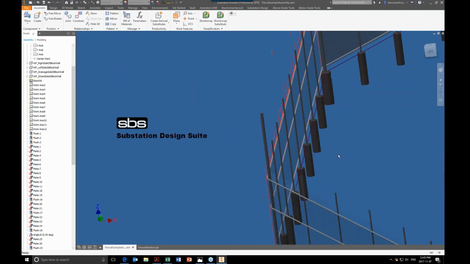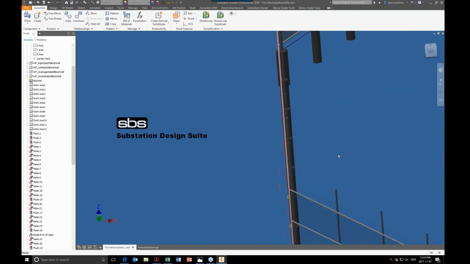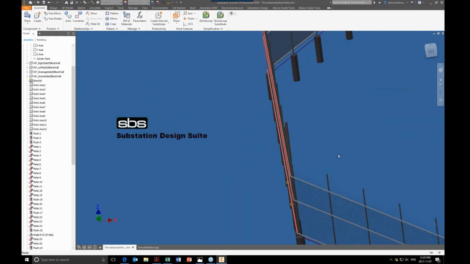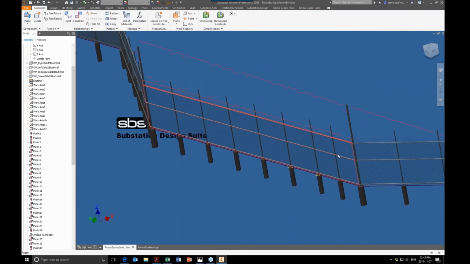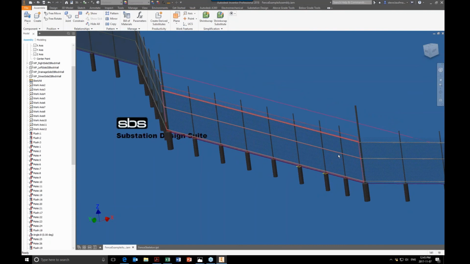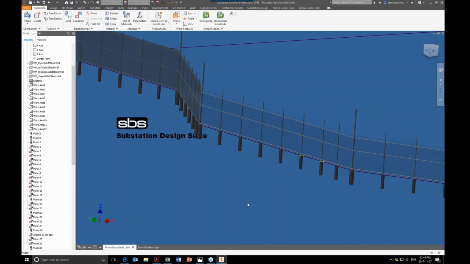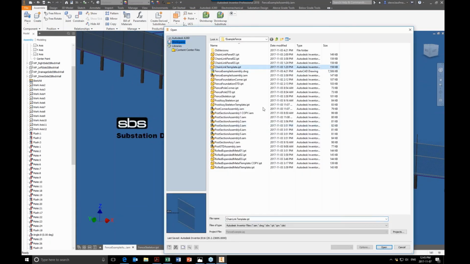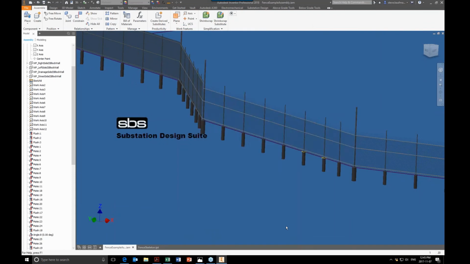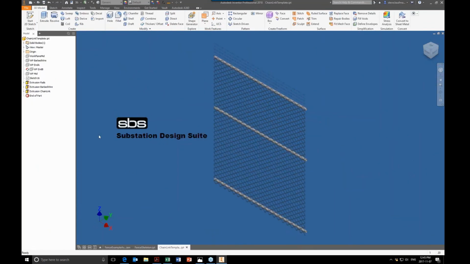All right. Now my posts I put in separately. In this case, I can make them adaptive, but it makes it very complex to make the posts adaptive, but it can be done. I'm not using any iLogic here. This is just normal Inventor practice to be able to do that. So let's take a look at my chain link adaptive template. So here it is here.